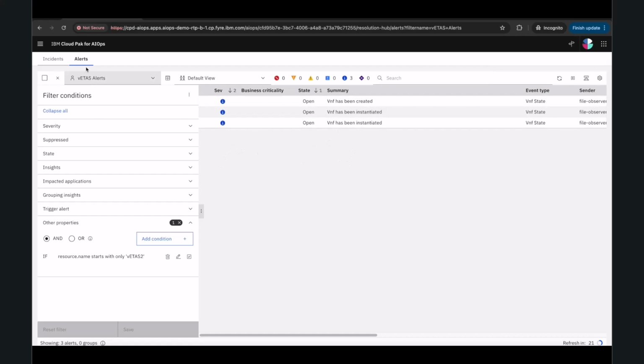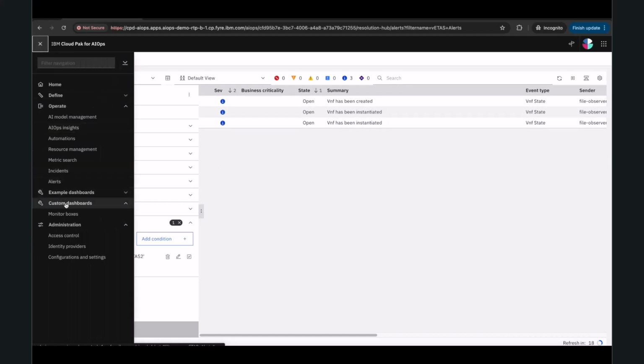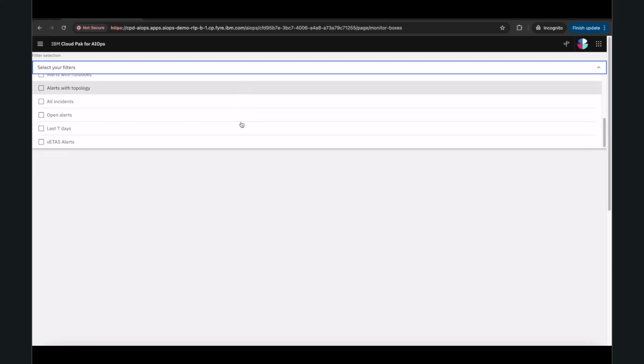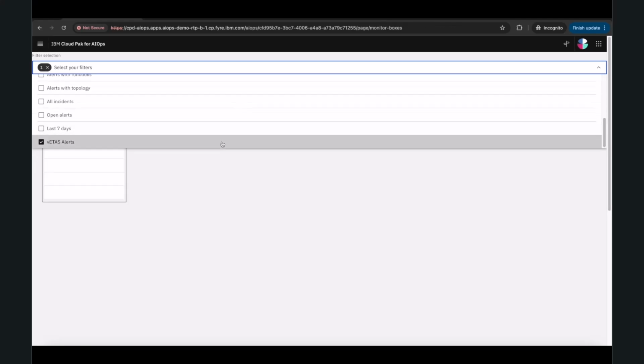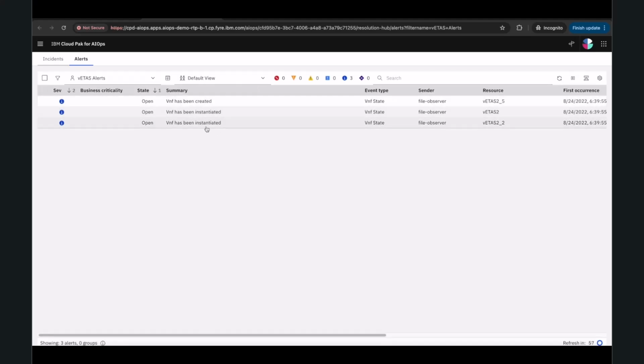Great. Now, if we go back into our monitor boxes dashboard, and then in here we can now see VETAS alerts, and it's got those 3 alerts. They were all just information shown in the dashboard. And once more, if I click this and go through, you'll be able to see those 3 alerts. If you want to extend, again, it's pretty simple. Create a new filter, you'll see it appear in that list, and then you're good to go. Okay, thanks again for watching.